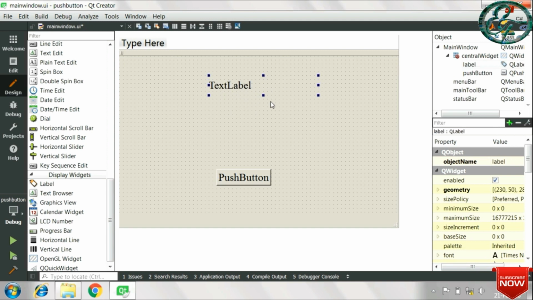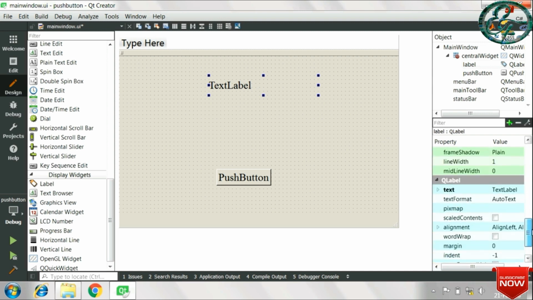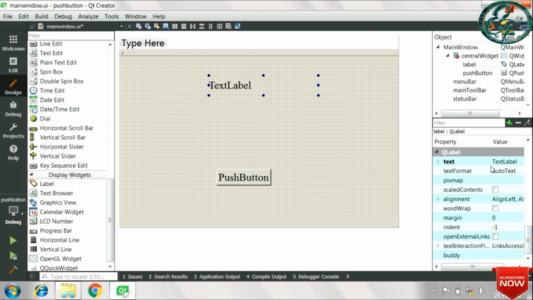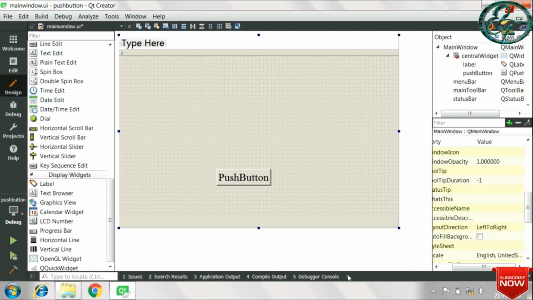In case you want to edit the name of the label, you can go to the text. On the right hand side, we have the properties bar. You can click on the text and edit that text label to whatever name you want. Here we are not modifying any name. We are just deleting the name and we are just saving. We are just building it and running to see how our UI looks.